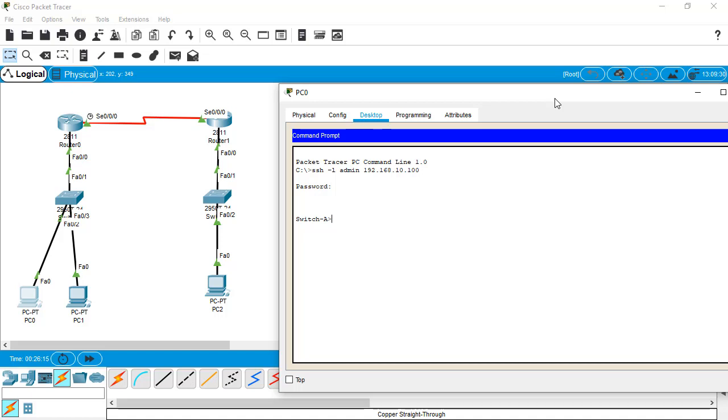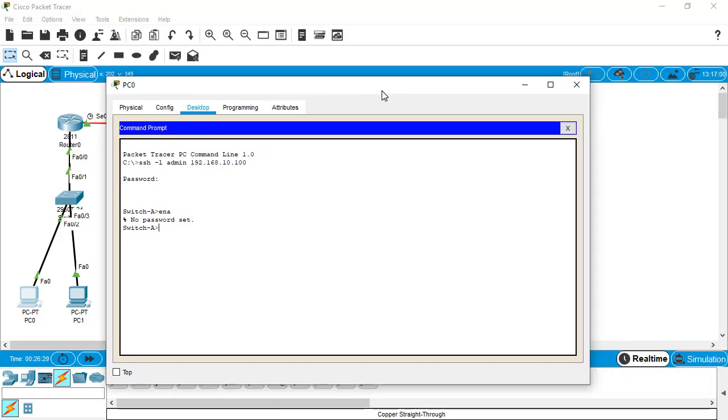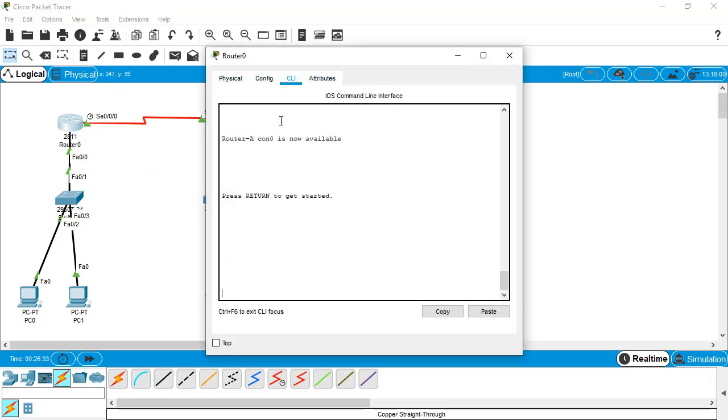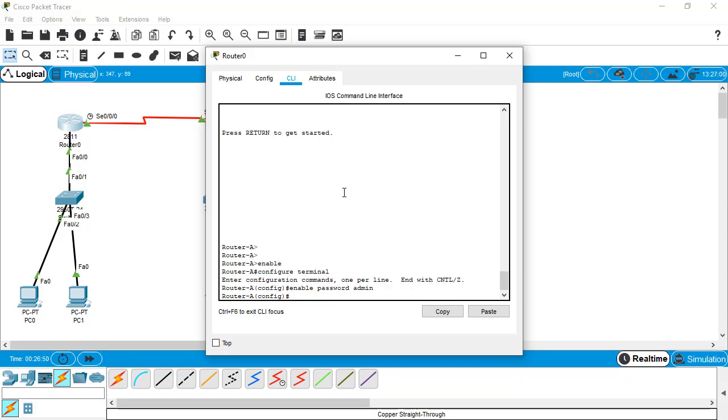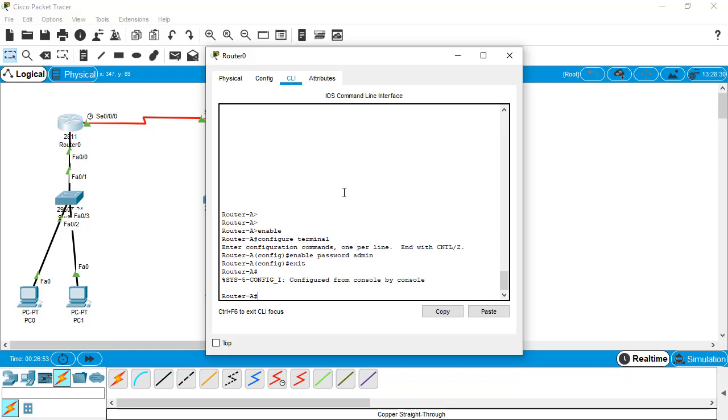If I give the enable command, it prompts me that no password is set within our switch. So we need to give an enable secret or enable password within our switch or router for accessing the enable mode or the privileged mode. So let's make it. So just go to the router again, give enable, go to the configure terminal mode and give the enable secret or the enable password here. I'm giving the enable password for simplicity. Enable password admin, and just give the command for saving changes within your configuration file.